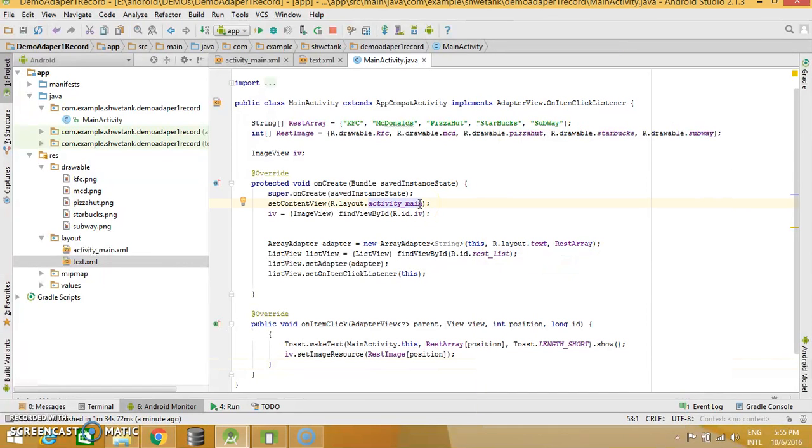Now in the next session we will be dealing with the second adapter. There are a lot of other adapters as well, but in the next session we will see what spinners do. See you till then.